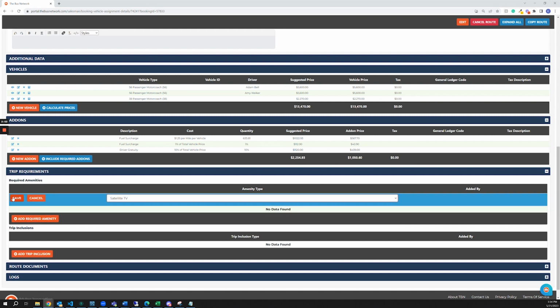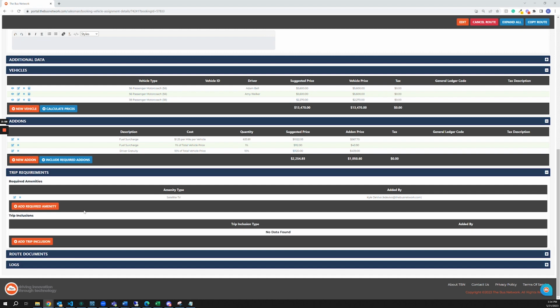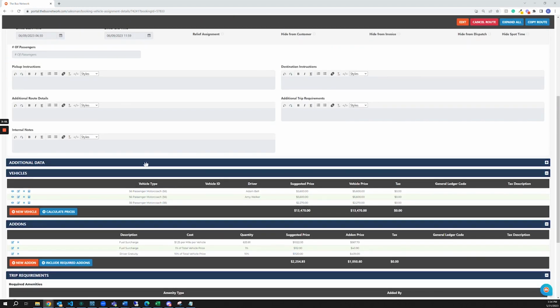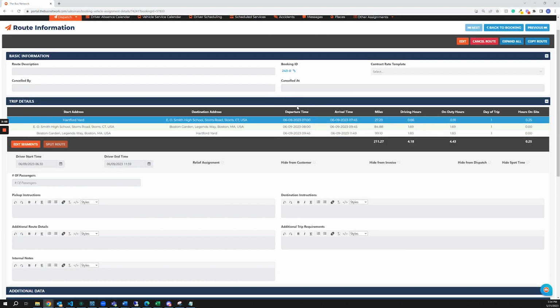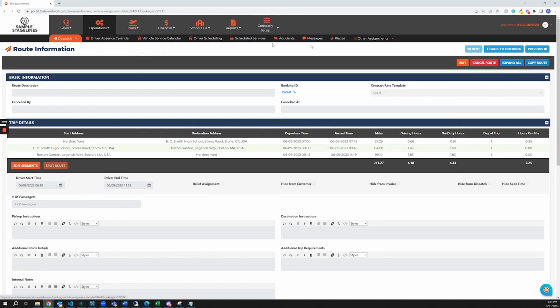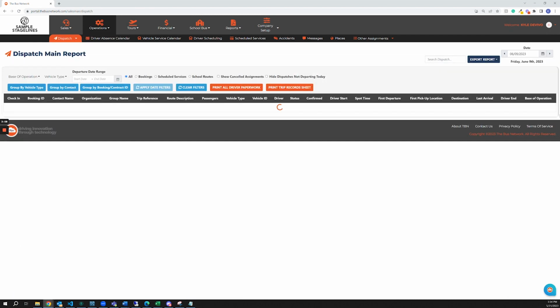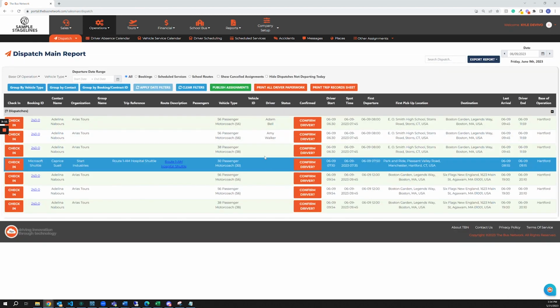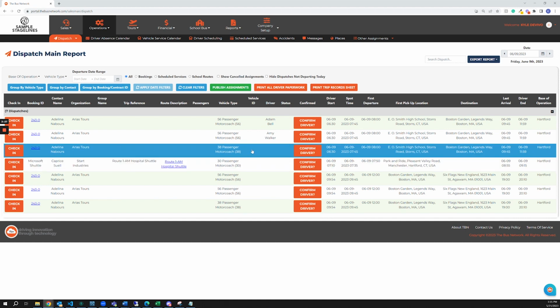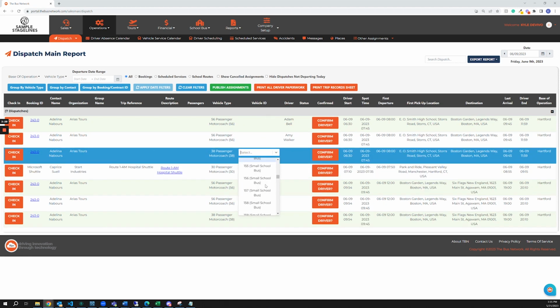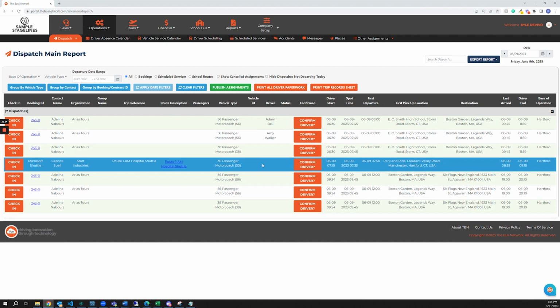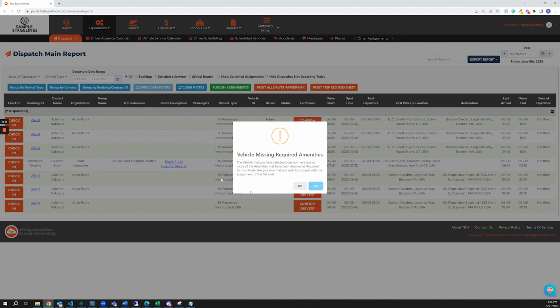We'll say that this requires satellite TV. And that's how I'd add that to the booking. So now if I go to my dispatch board on June 9th, I go back here and I attempt to assign a vehicle here. Find a 38 passenger motor coach, 755. It's going to let me know that I have vehicles missing required amenities. I don't have the satellite TV that's required.